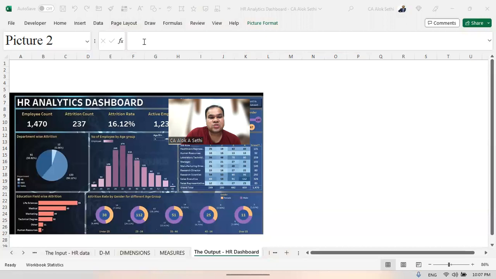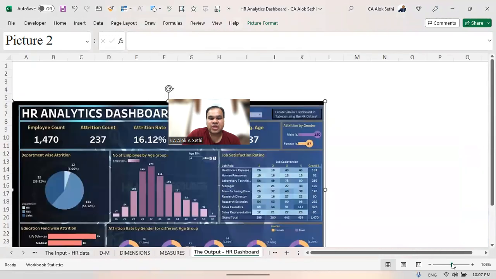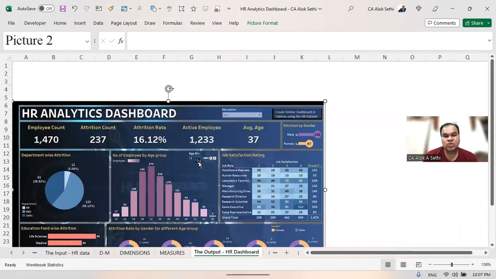Donuts and slicer preparing takes time. Yeah, see, this is a very time-taking process. Creating a dashboard is obviously a time-taking process. Slicers don't take that much time, but yes, you should know how to create the right slicers and donut charts and all. Okay, so that is it.